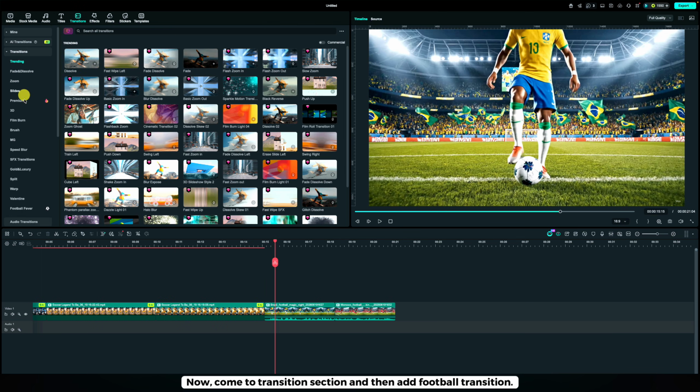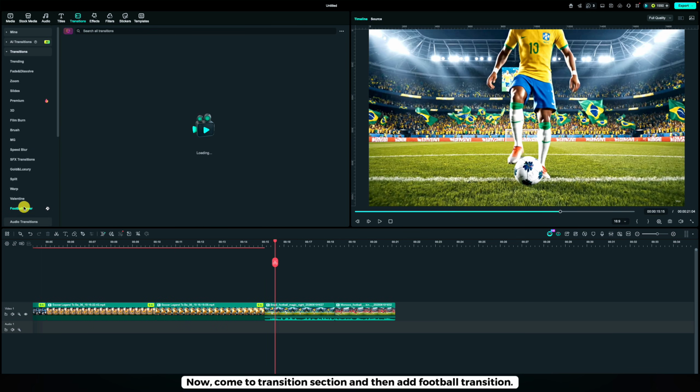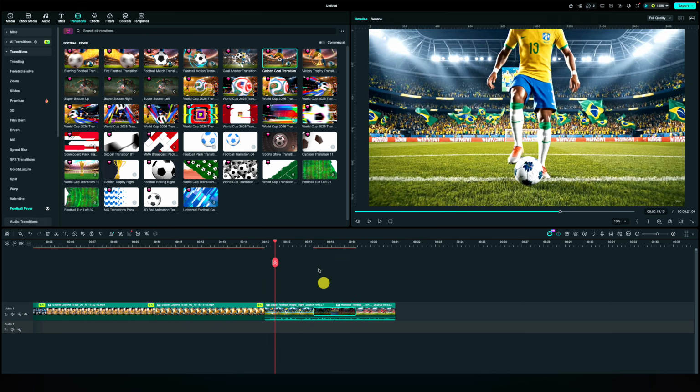Now, come to the transition section and then add a football transition.